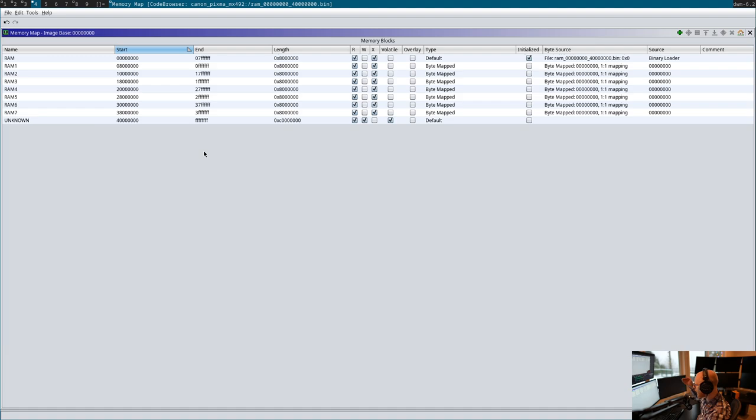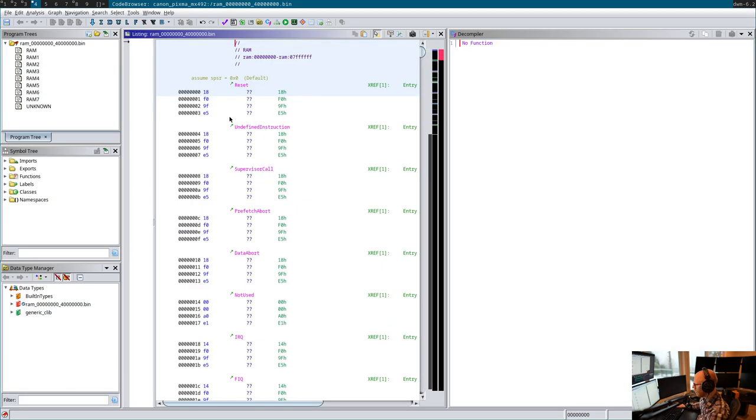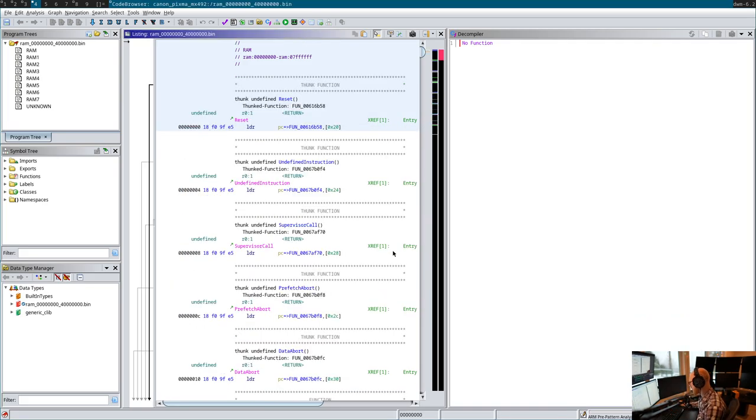That way, when some of these things are accessed, because we know some of these ranges are used for MMIO and stuff, the analysis won't get really confused when something is read twice in a loop. So that should hopefully help. And this should be a really good setup for analysis now. So let's go with full defaults.